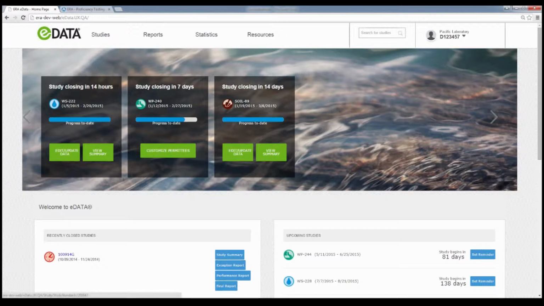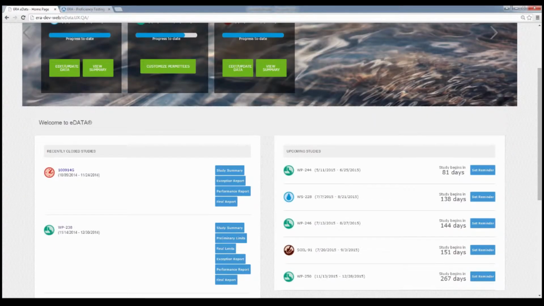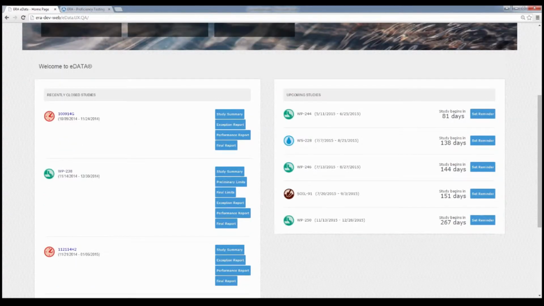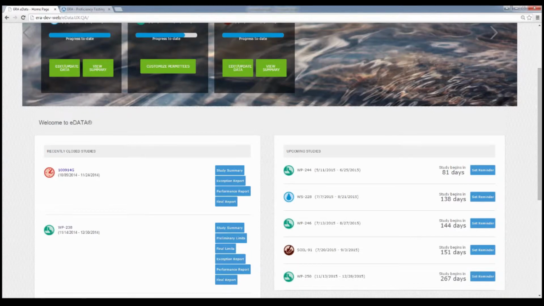Once a study has closed, it moves to the Recently Closed Studies section of your dashboard. This area also provides quick links to study reports and other critical information to your PT. Your enrolled studies that have not opened yet are listed in the dashboard in the Upcoming Studies section, which allows you to set a reminder for the study open date right in most Microsoft Office applications.